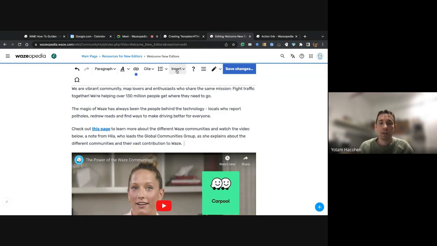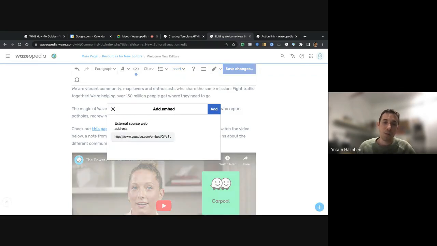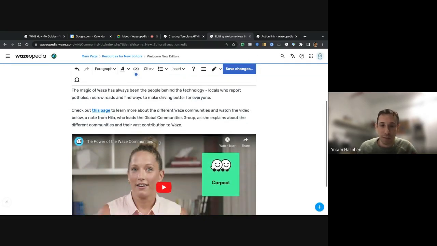I can also use the insert menu by adding the embed media. Keep in mind that it's only for specific media sources. For example, YouTube, Google Documents, and if you need other specific sources, please let us know, and we will implement the option for you, and you can use more of them. If I click the embed, I will get the option to add the media source web address, and once added, it will create the embed in the page.